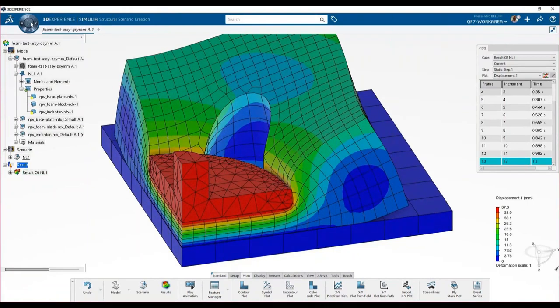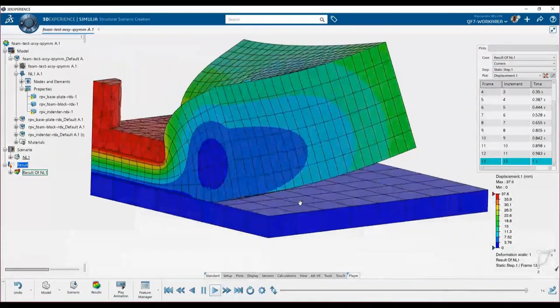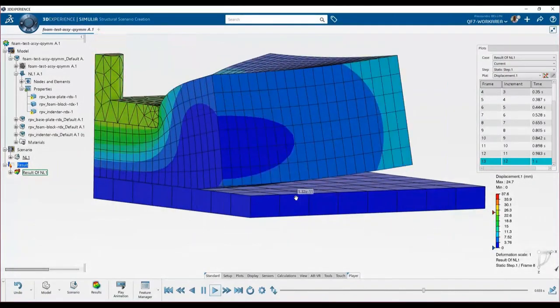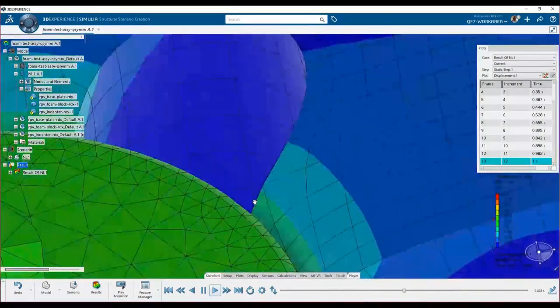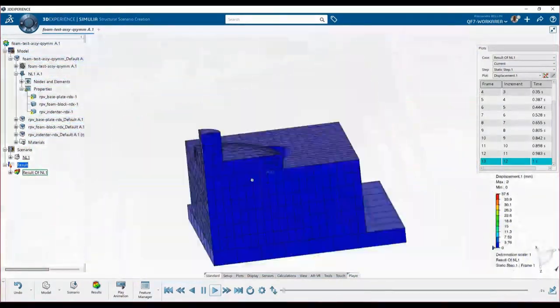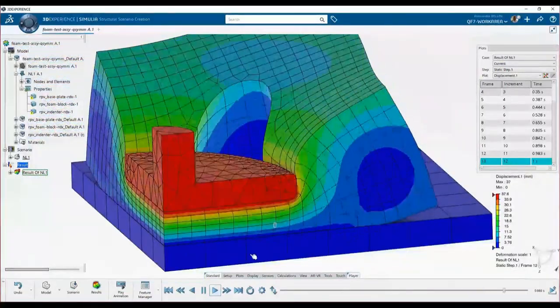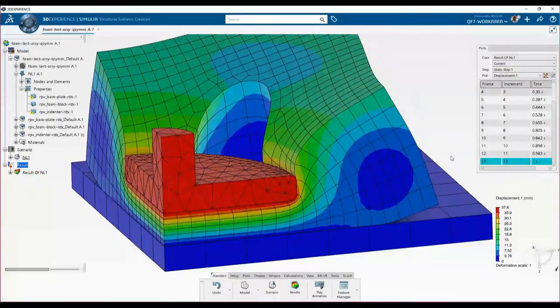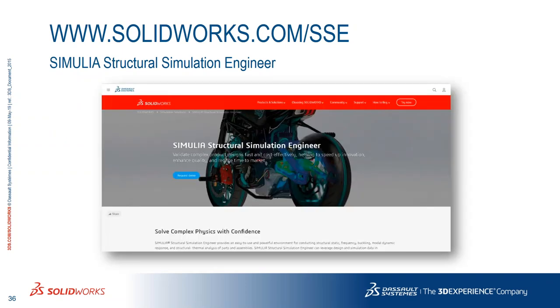And imagine here, we didn't apply any contact pair. It's just the general contact. And with just one feature, you can take into account all these kinds of complex contacts. You can see the development of contacts in the simulation, sliding on the bottom part, and so on. Very, very powerful.